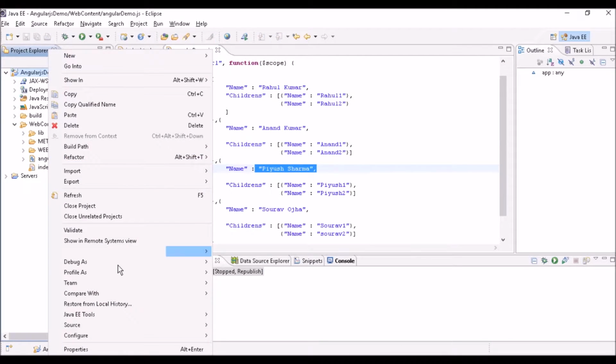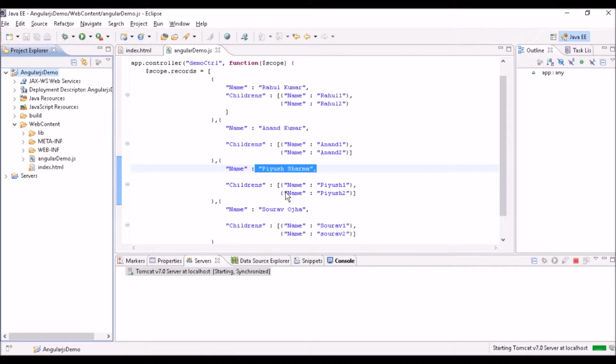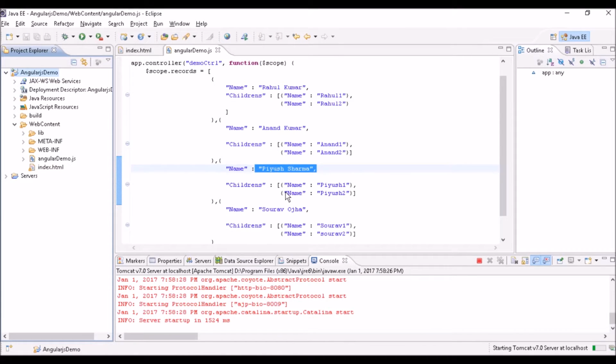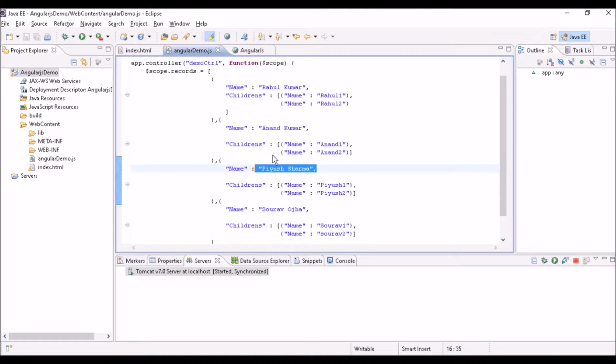So let's run this. Run on server, finish. So here we are. 0 is of Rahul Kumar, 1 is the index of Anand Kumar. So now we have a collection, and an inner collection also. Now we'll see the index of these collections.